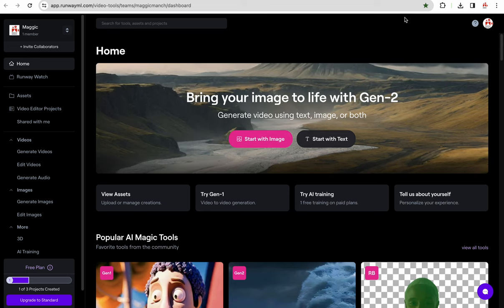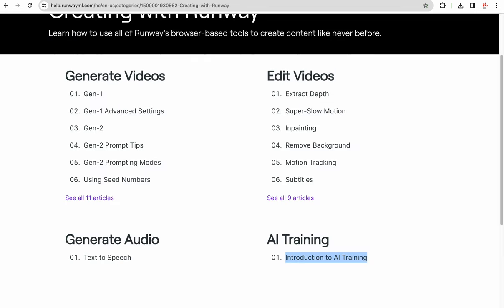And other than that, this tool is very vast. It can generate videos, it can edit videos. In editing, it can extract the depth and give it super slow motion. It can do inpainting. Inpainting means you want to remove a character from a painting or remove the background. When you are creating the video, at that time itself it removes the background.